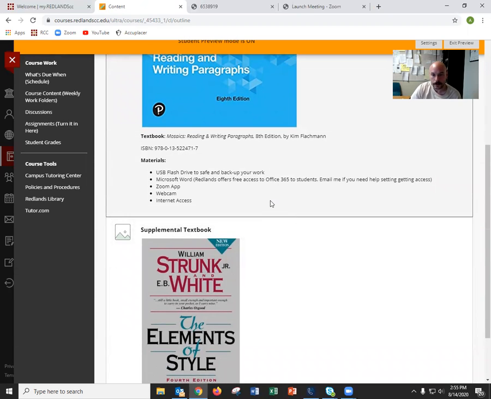You have to have a USB flash drive to back up and save your work in. This is a good strategy to have as a successful college student. Get your hands on one. Microsoft Word: this is a writing class. You will need a word processor. If you don't have one, Redlands offers students free access to Office 365. So this will get you Word, PowerPoint, Excel, the whole suite, and it's free. If you need help getting access to this, please let me know. I will definitely make sure that you get it all.